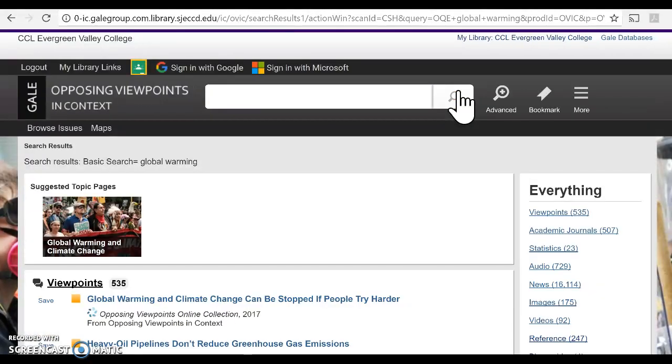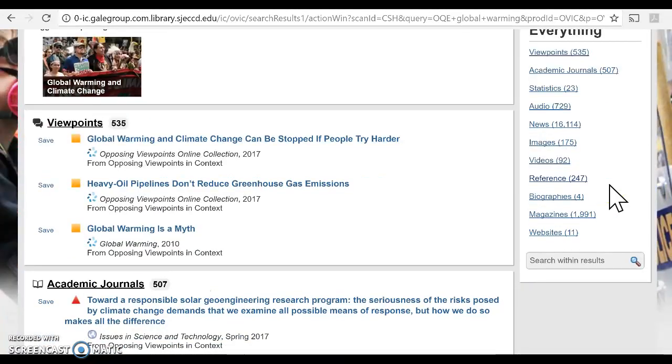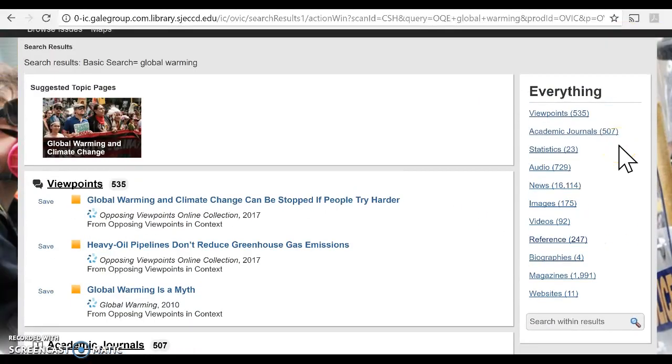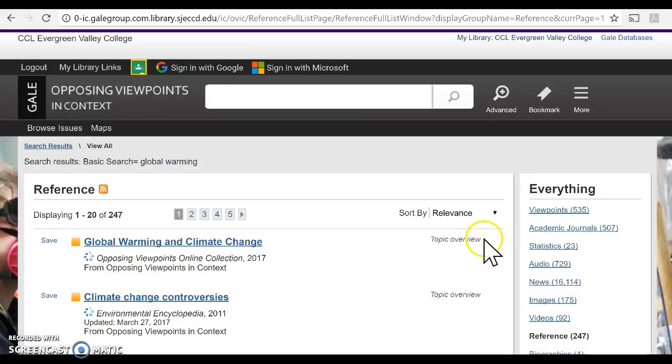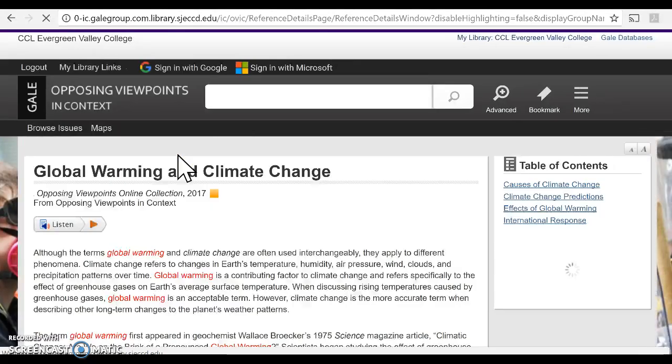Sometimes it will pull up a portal page if it's a popular topic. Otherwise, it will pull up results and organize them by publication type in this format. So again, I would recommend starting with the reference section because these are encyclopedia articles. It will give you an overview of the topic. We can go ahead and look at this global warming and climate change.